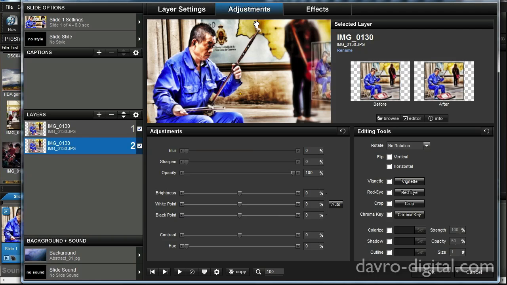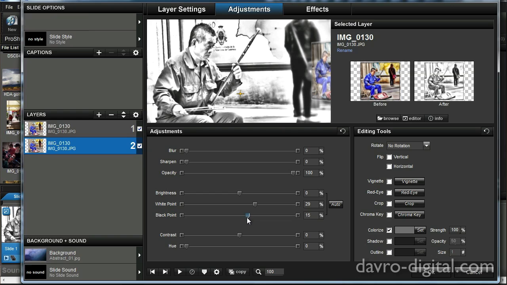Let's go to the adjustment tab. Now in the adjustment tab, don't forget we're on layer 2. We're going to come across and click on colorize. Colorize, you'll notice by default it has taken it to black and white. We're going to leave it on that for just a second. We're going to go to the white point and take the white point up. I want to give it this slightly bleached out look. We're going to come to the black point and again move the black point across to the right. That looks pretty good like that.